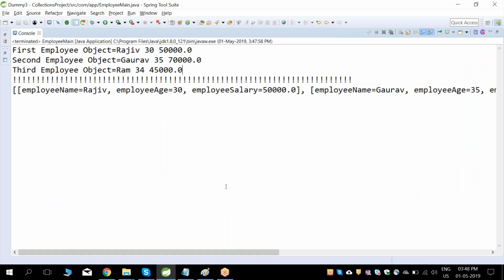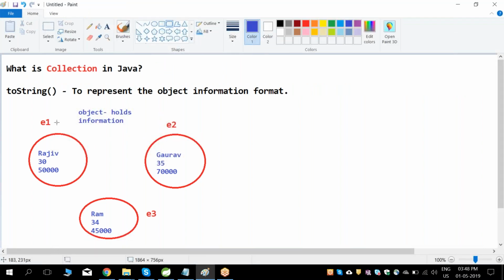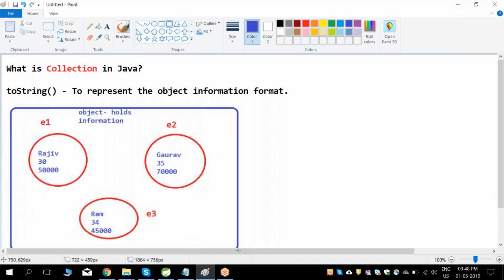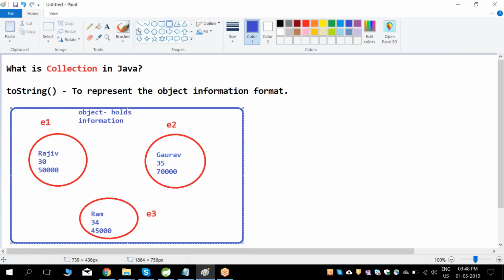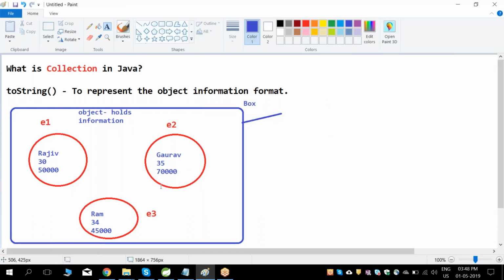Now, we are going to do something different. We are going to create a box, and within this box we are putting all the objects. We are going to create something called a box and put everything within this. It is called a collection.